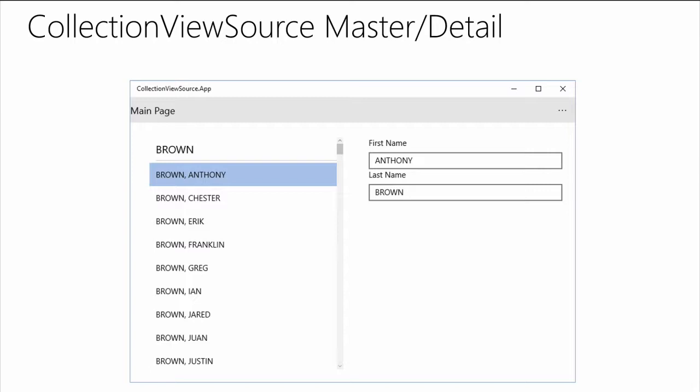So to really stretch the analogy. So on the left-hand side, here we have our list. And what we can see is we have a group header here, which shows the last name. So that's bound to our collection view source, and that's the group style header. We have our list of elements, and these are all the customers that share the last name of Brown. We have Brown Anthony selected, and we can see in our detail view on the right-hand side that Anthony Brown is in fact selected. Very nice. This is a classic implementation of master detail.